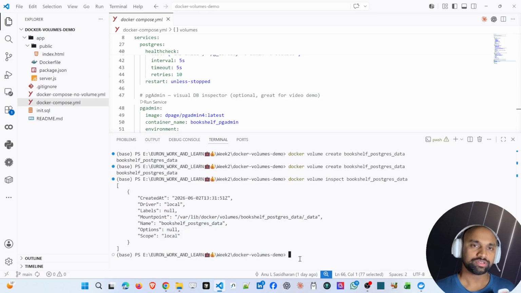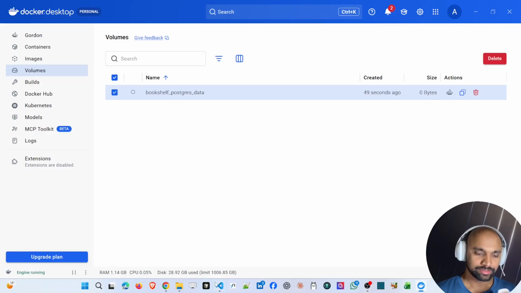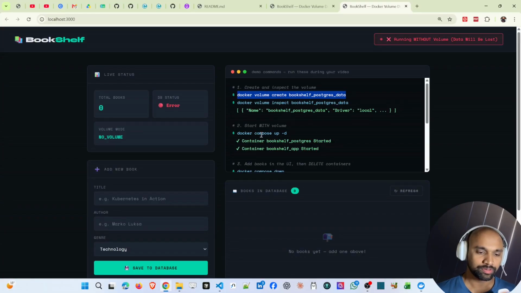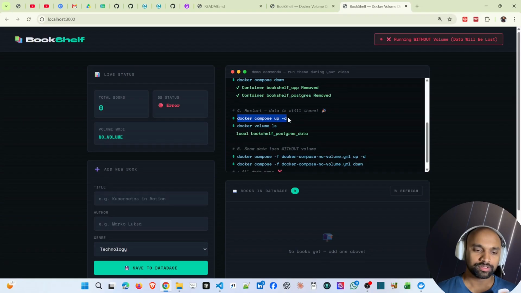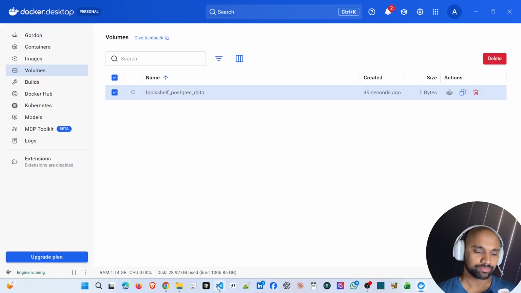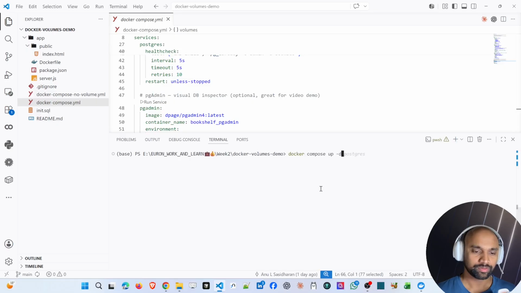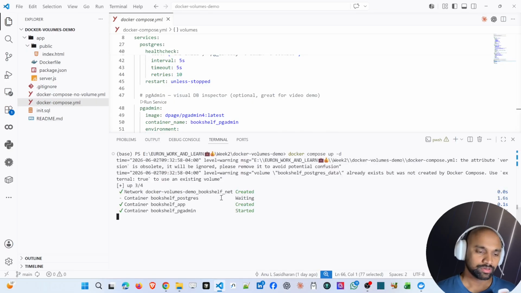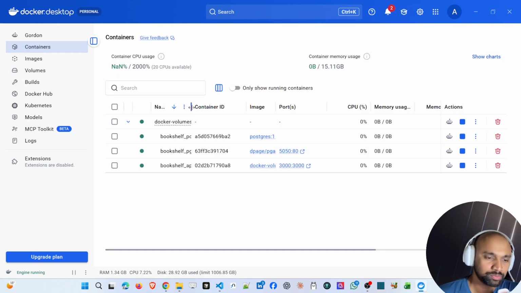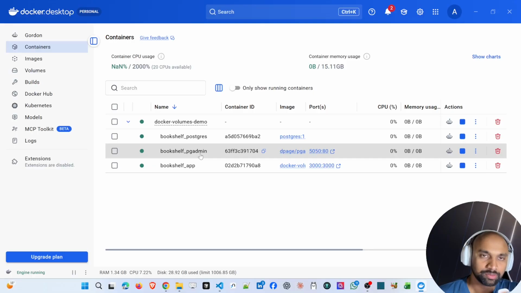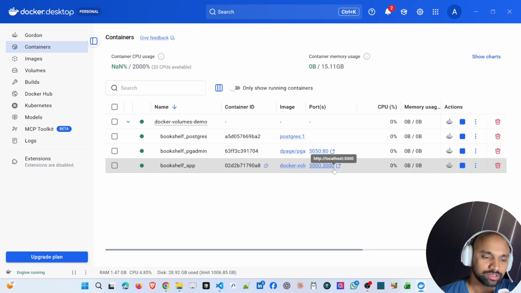Okay. Now let's go ahead and spin up the Docker container using docker compose up. Let's go to the VBA and bring this up. Let's run it in detached mode. Now it has created 3 containers. One is for the Postgres, another one is for the pgAdmin to handle the Postgres database, and this is the application.